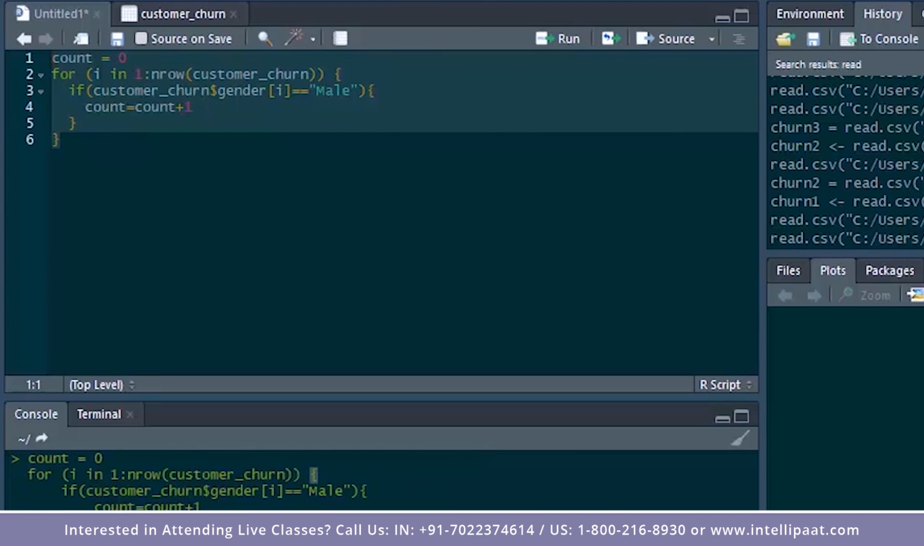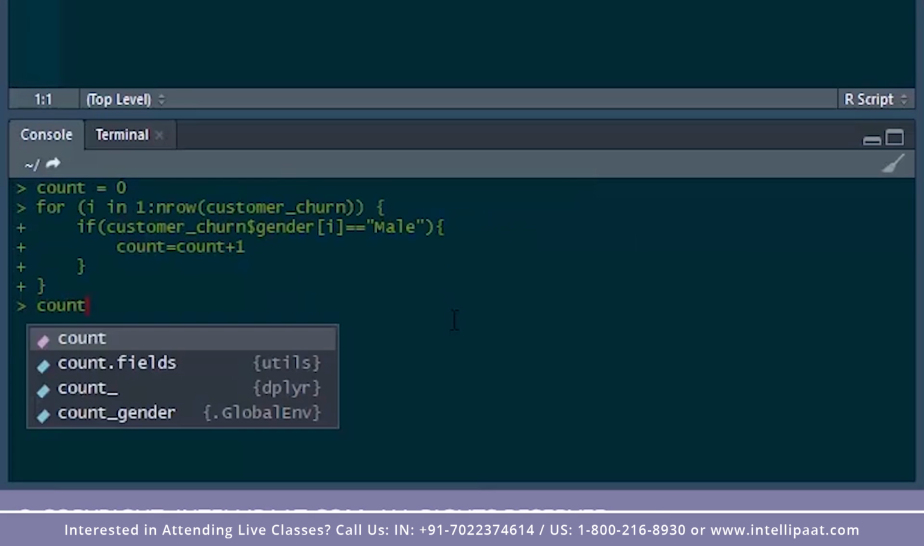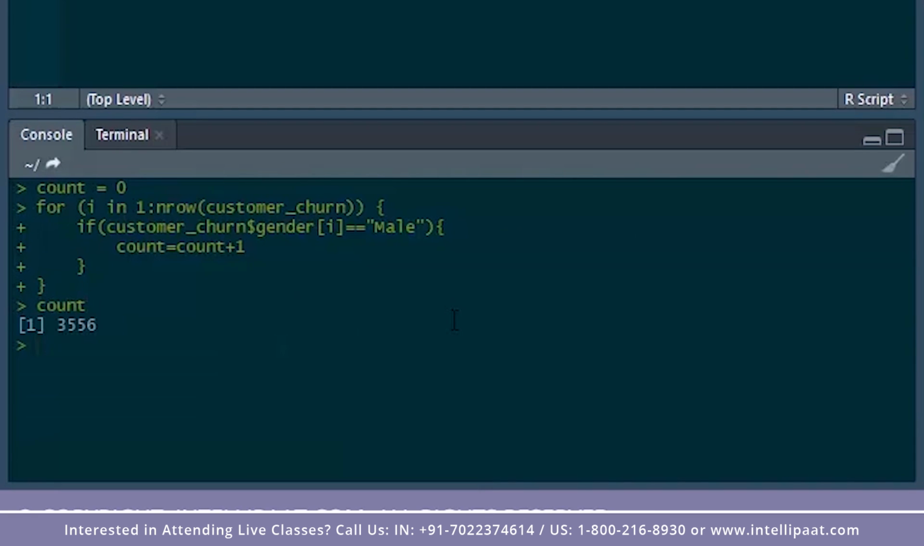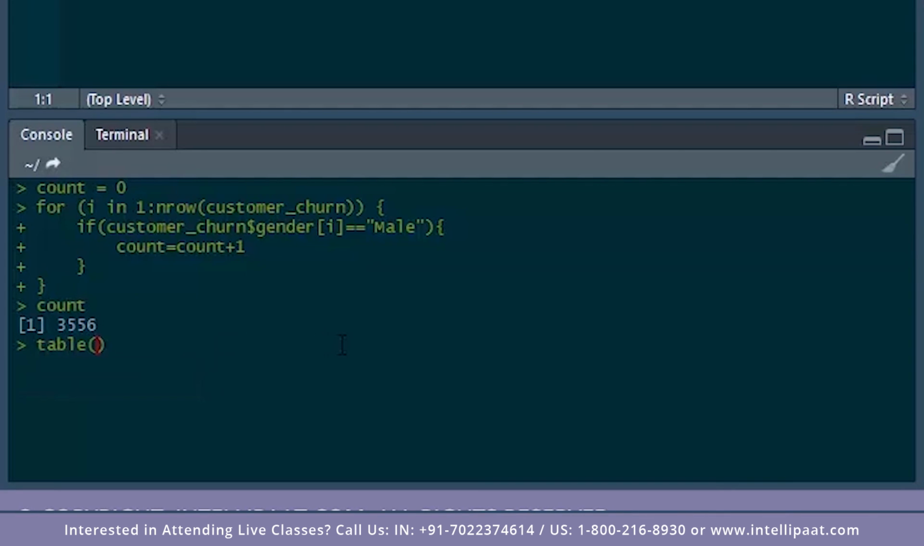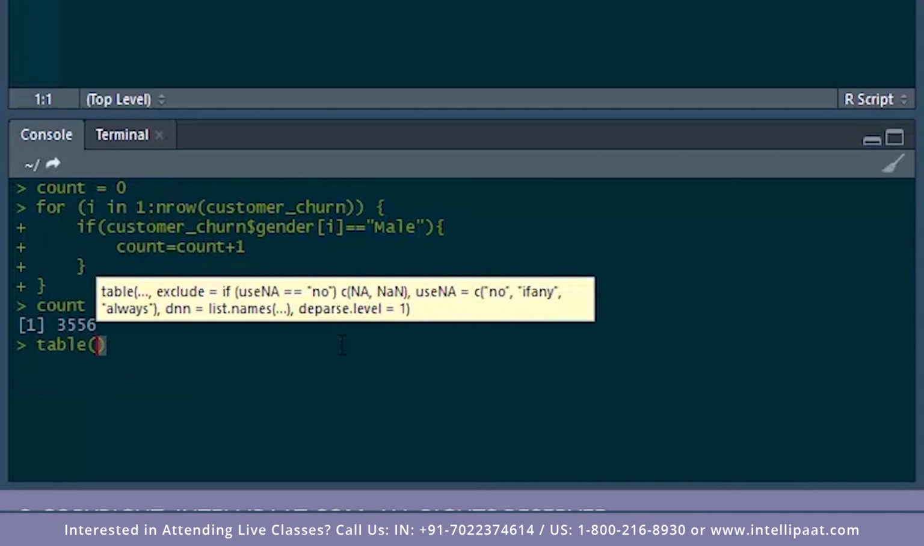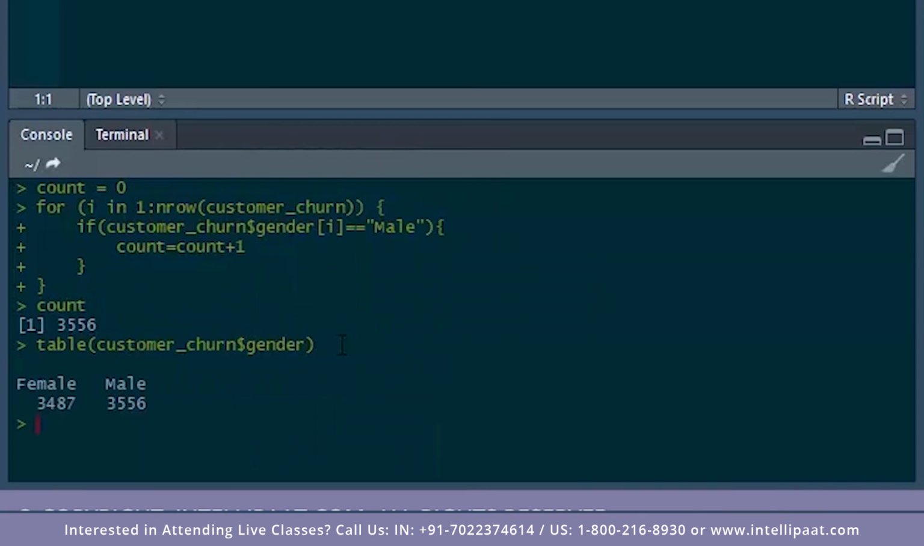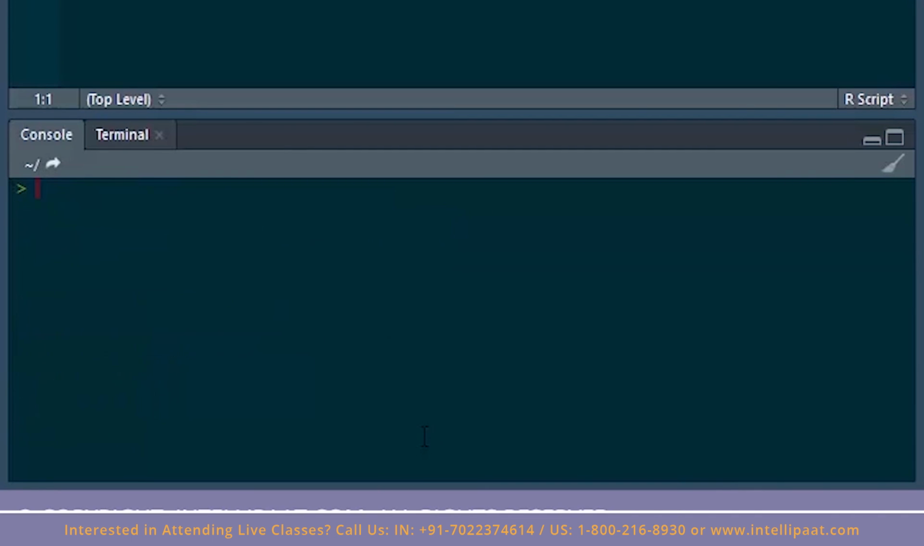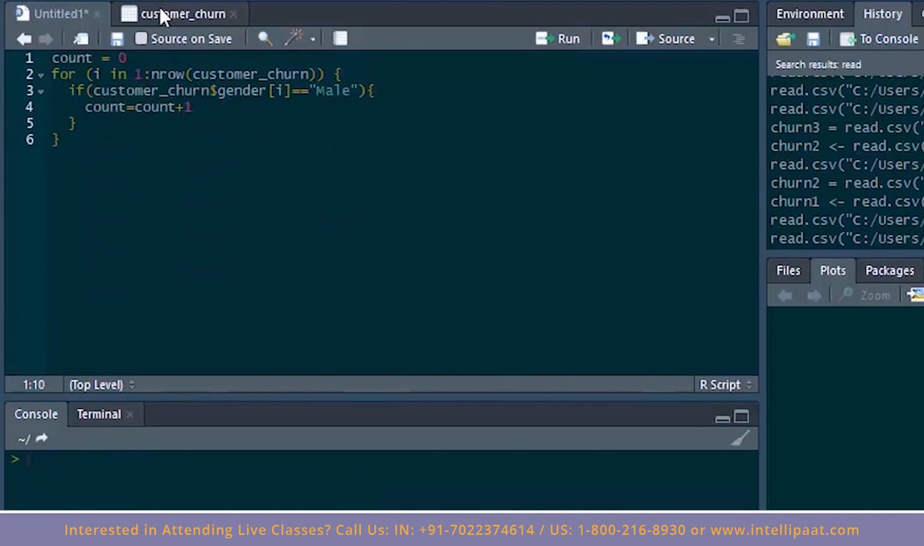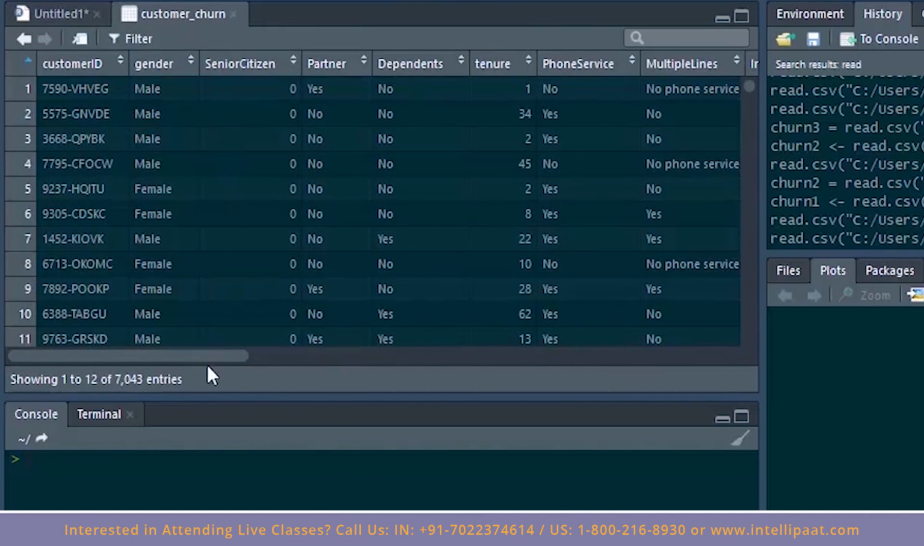So let me print this over here. Let me print count. So we see that there are 3,556 male customers. So let me verify this with the help of table function. So I'll type table of customer churn dollar gender, and we see that this is actually true. There are 3,556 male customers. Right, so this was for loop. Now we'll go ahead and understand the while loop.